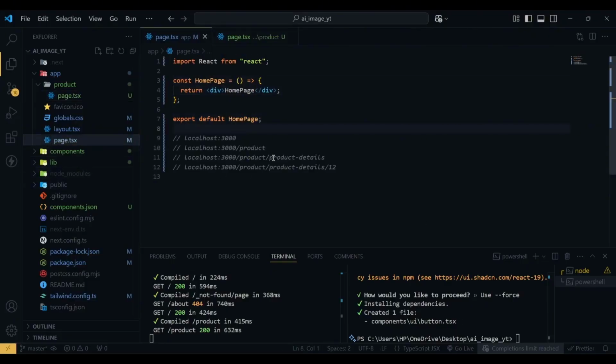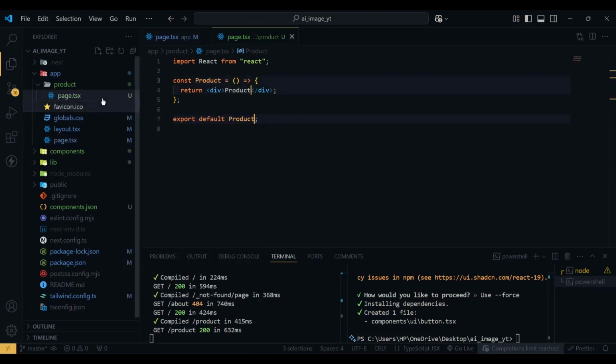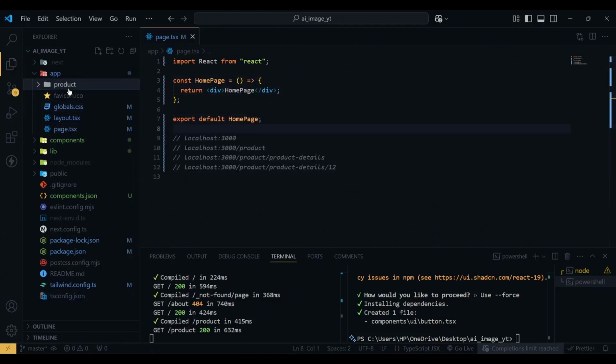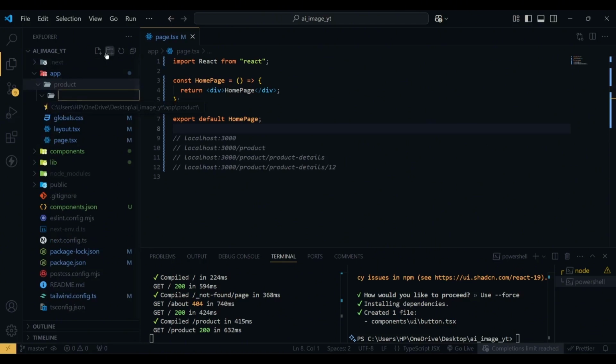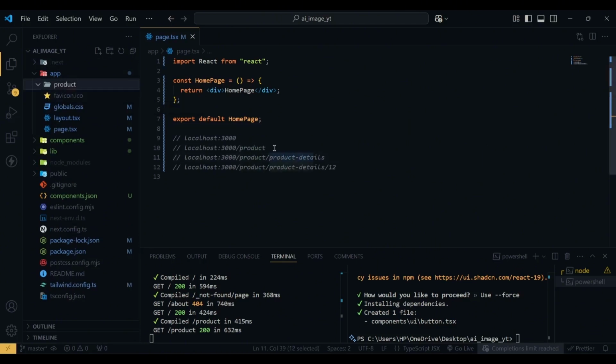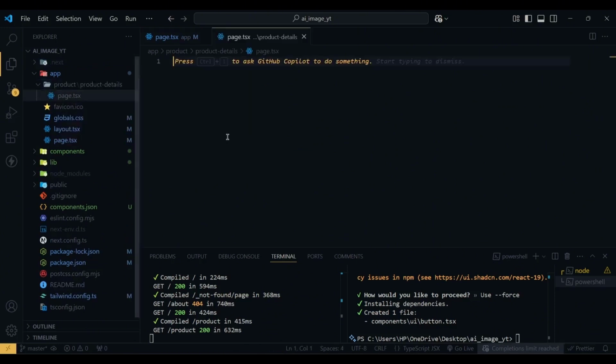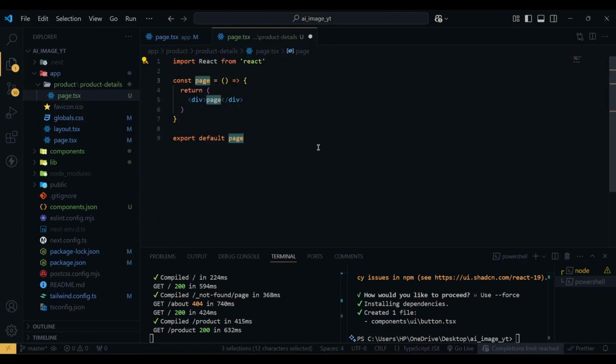So next, if you want to create a nested route like localhost 3000 slash product details, for this I am going to remove this page.tsx. So let's delete this, and here we are going to create another nested folder, because we have this product details in our URL. In the product we are going to create a nested product details folder, and then inside this we are going to create a page.tsx, and I'm going to use rfc to create the component boilerplate, and let's name it product details.